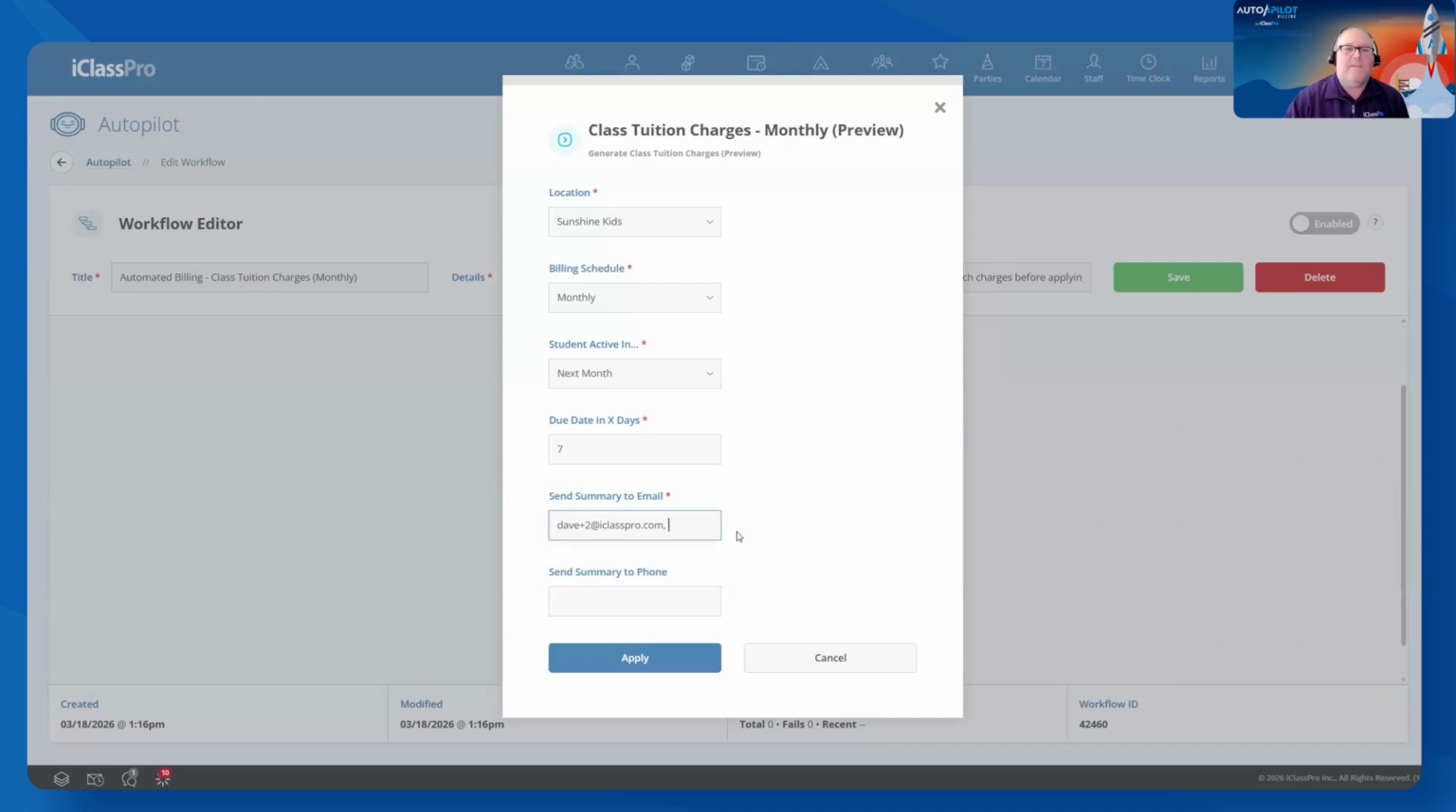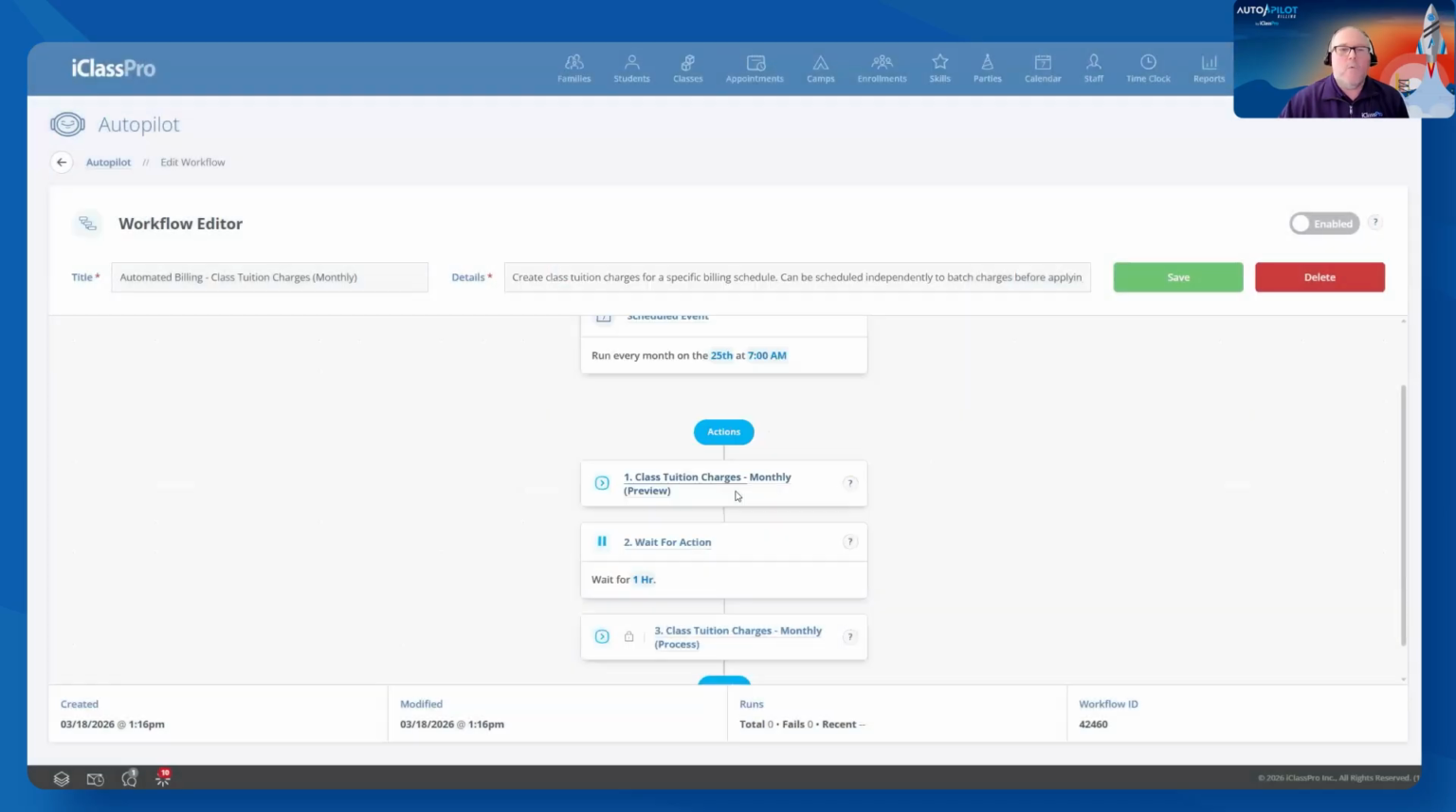I just want myself to receive the email, so I'm going to remove that comma, and then I would hit apply. Once I have that complete, I would hit the wait for action. The wait for action always defaults to an hour. So at this point, if it takes 10 minutes to do a preview, it takes 10 minutes to process it. There's an hour in between. We're looking at an hour and 20 minutes for it to complete this one workflow.